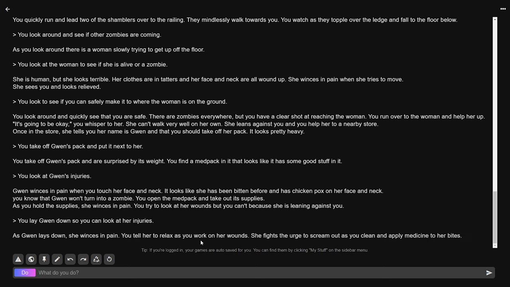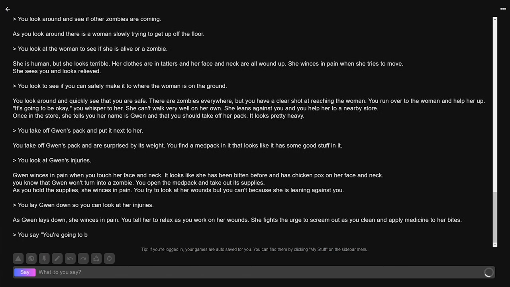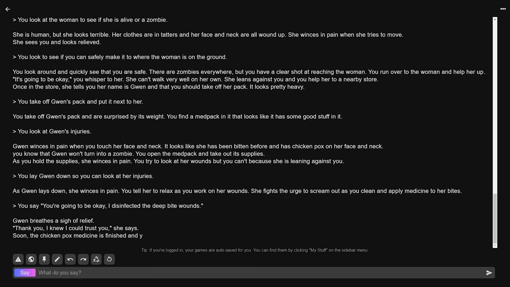She winces in pain. You tell her to relax as you work on her wounds. She fights the urge to scream as you clean out and apply medicine to her bites. You're going to be okay. I disinfected the deep bite wounds, which is something we do in Cataclysm. Let's not overburden it with huge dialogue. Let's keep it brief. Gwen breathes a sigh of relief. Thank you. I knew I could trust you, she says.